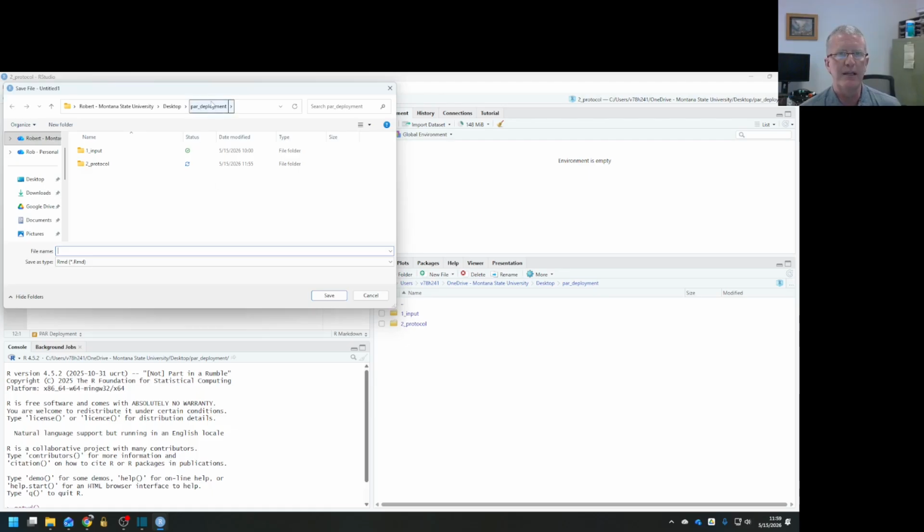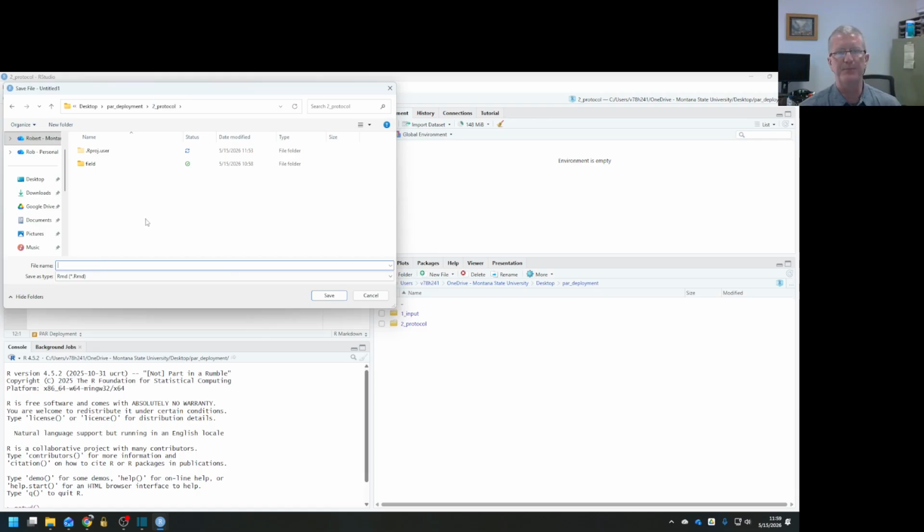Now remember, my working directory is par deployment, but where I want to put this protocol related information, this code, is in the protocol folder. So I want to make sure I put this file in the protocol folder. And this is a particular step in the process. So I'm actually going to put a number here first and call it processing, because I'm going to ultimately have more than one bit of code for dealing with these data and for generating my data product. And this is just the first step.